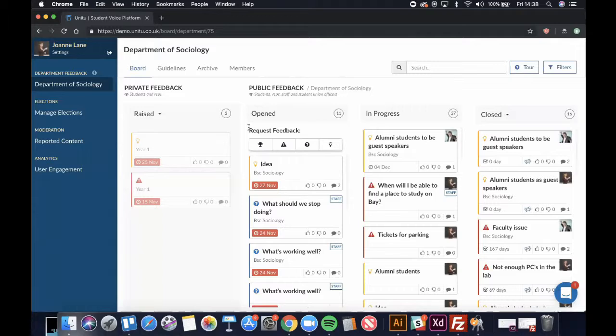So now that the feedback is closed, students will all be notified and essentially aware of how their feedback has led to change, if it has actually led to any change. So this is the process of students giving feedback, reps aiming to make it representative, and then escalating it to staff, and then staff being able to show students visibly how their feedback can be acted upon.